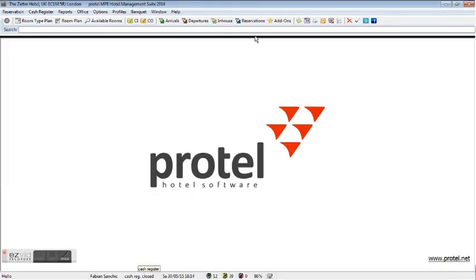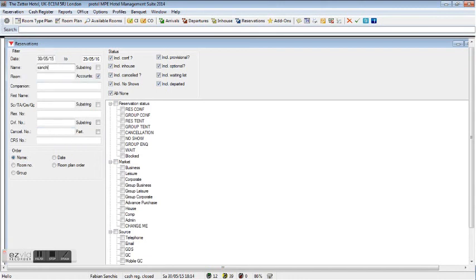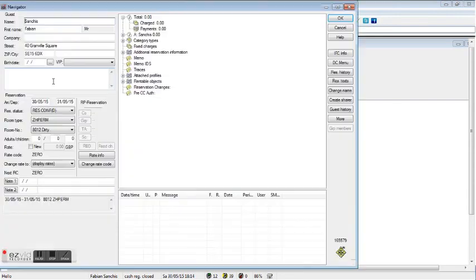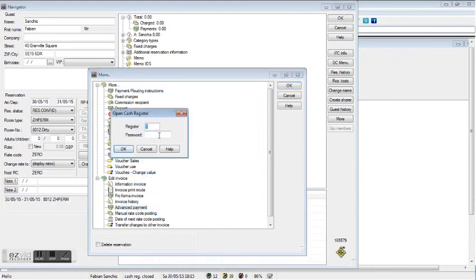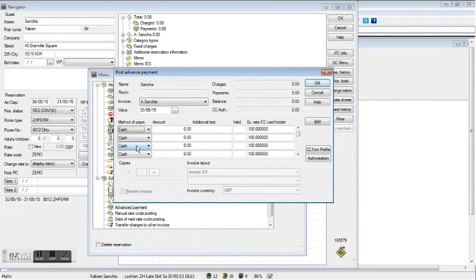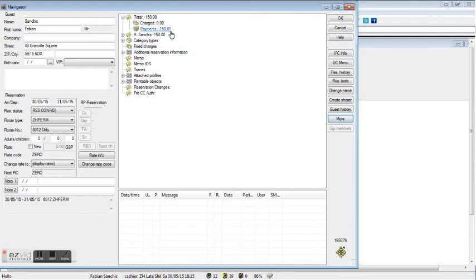In this video we're going to see how to post advance payments on reservations. We're going to open our booking on reservations and find our guest. Once we open the reservation, we're going to go to More, Advanced Payments. We're going to log in to our cashier. We're going to select the method of payment and the amount we have charged. In this way we can see on the bill straight away that the payment is posted.